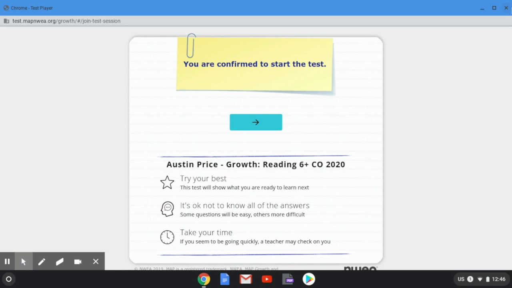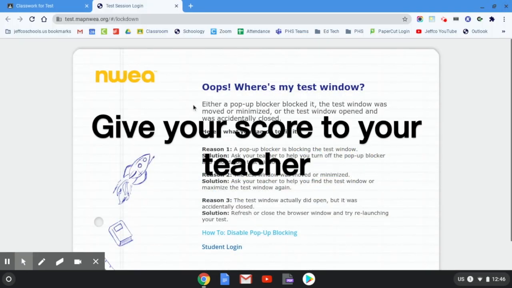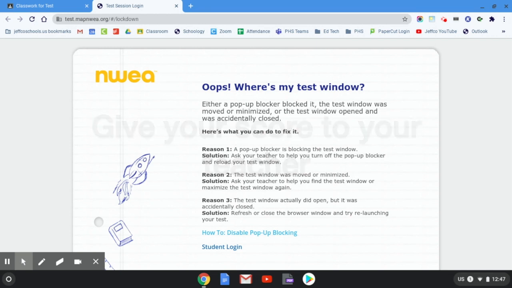Once you're done with the test, it's going to give you a score at the very end, and you will need to take that score. Maybe you'll write it down on a little piece of paper, and then you'll need to give it to your teacher, however your teacher wants to collect that. That might be through the chat. You might have an assignment where you have to write it down, but you need to give your score to your teacher so that it shows them that you're done and they can see what you got on the test.